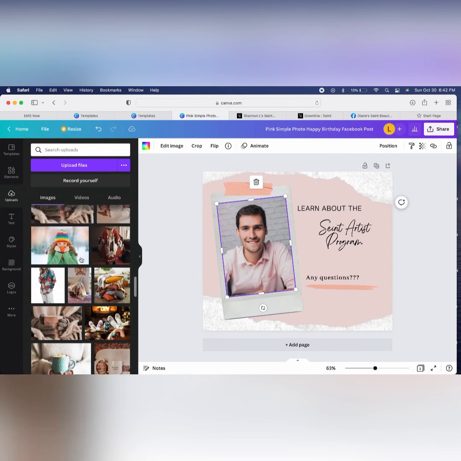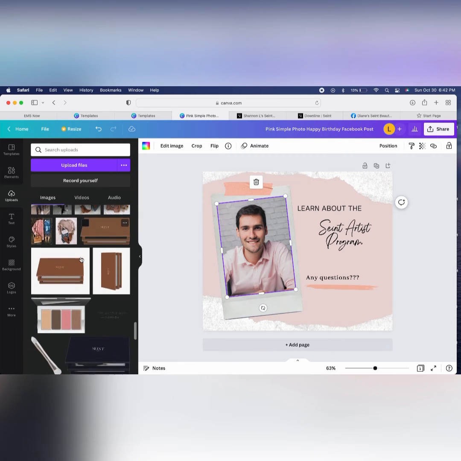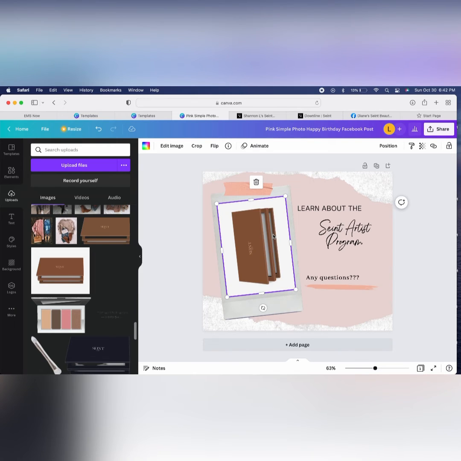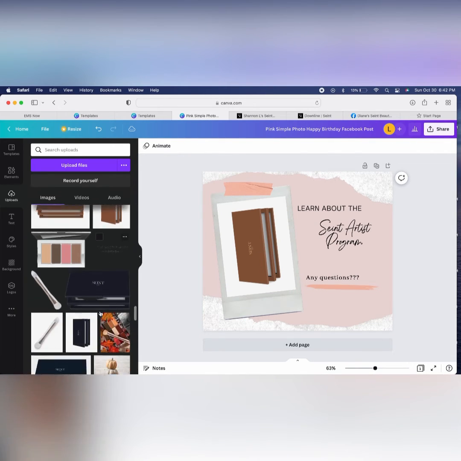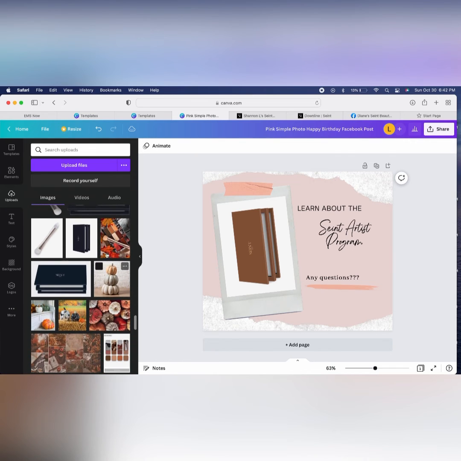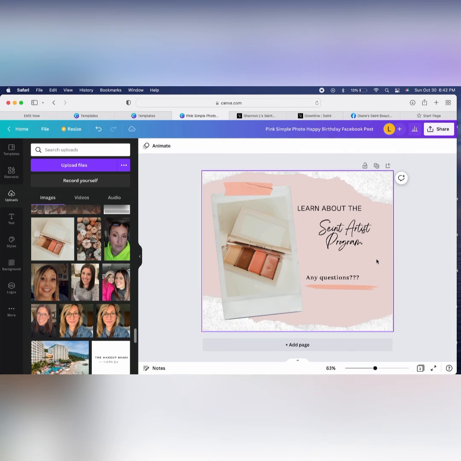So I'm just going to scroll down, see what images I have in here, pick one to throw in here. So I'm just going to grab this palette, drag it over, and put that image right in there. So you can do this. You can switch out that image to another one if you want. And there we go. This one looks a little bit better. So we'll throw that in, learn about the Seint Artist Program, any questions.